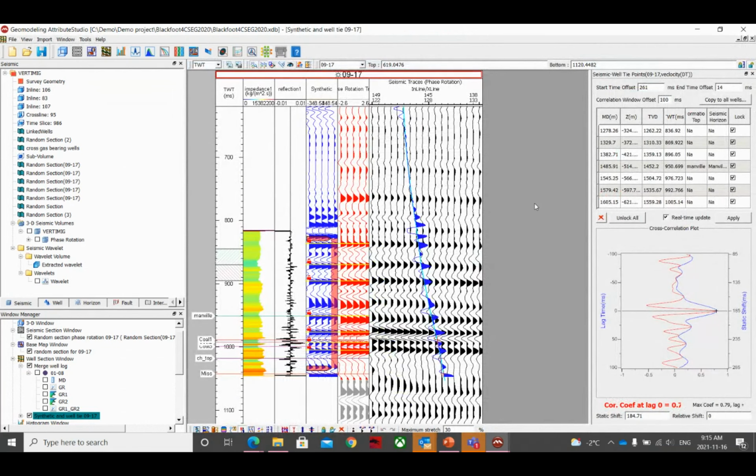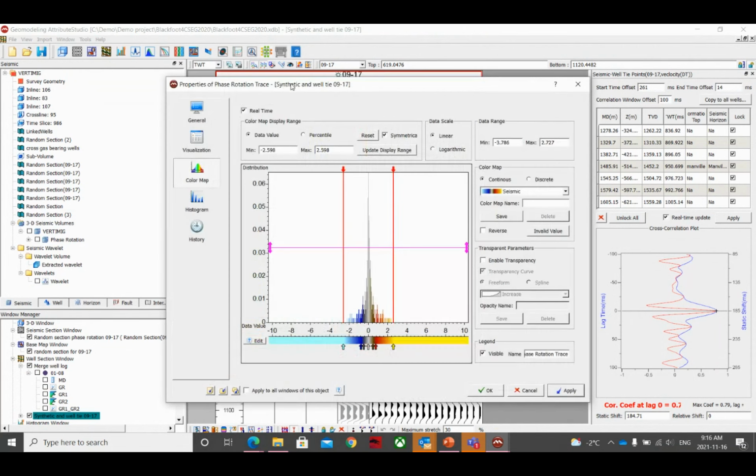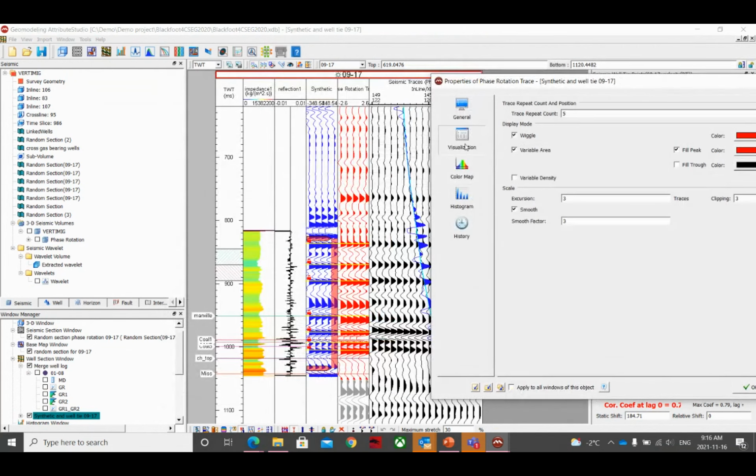And we also add support for the smooth function for the synthetics, extracted traces along the well path, and the extracted seismic traces. So if you want to change its smooth factor, you can double click on one of the traces. And in the visualization, you can change the smooth factor.